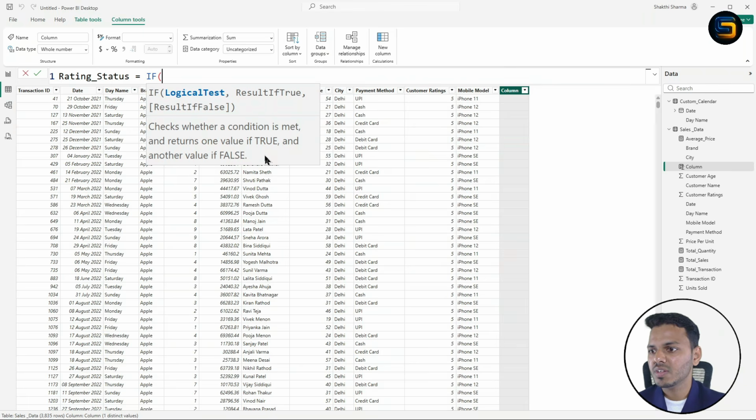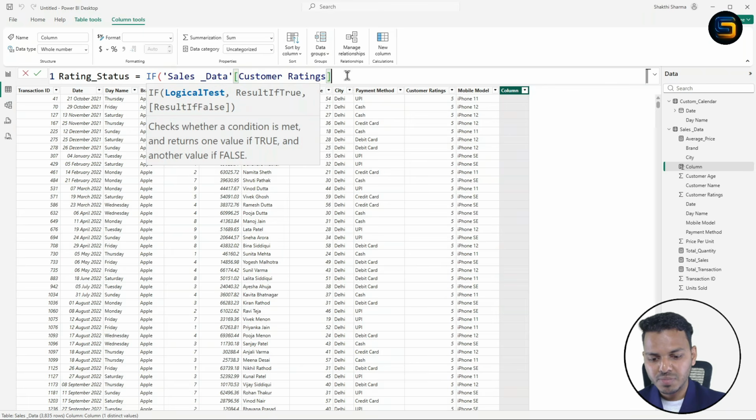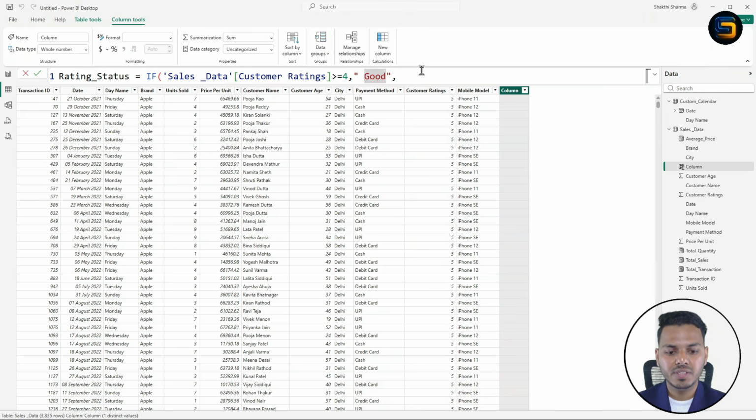Okay, recording on. Here I will give the logical test. Look here, I want to select the customer rating column. Suppose the customer rating column is greater than or equal to 4, look here carefully. If it is greater than or equal to 4, I would like to show it as good. I will take here good, close the double quotes, use comma.